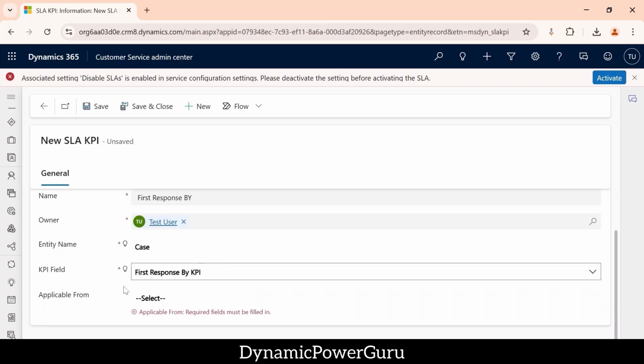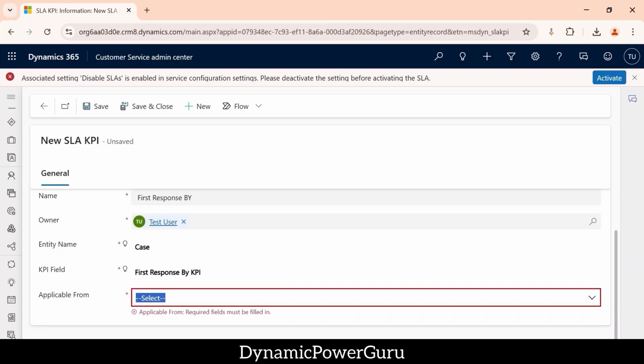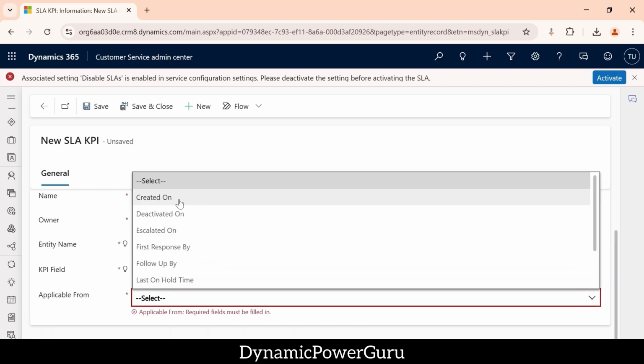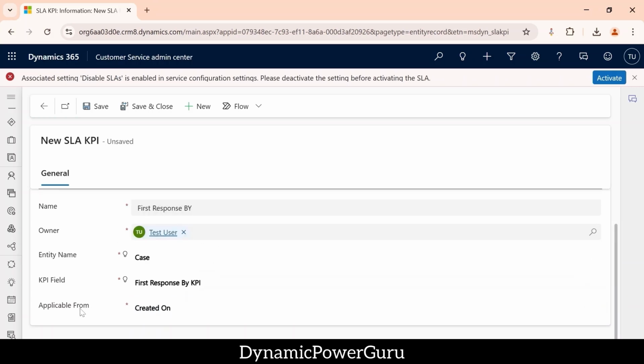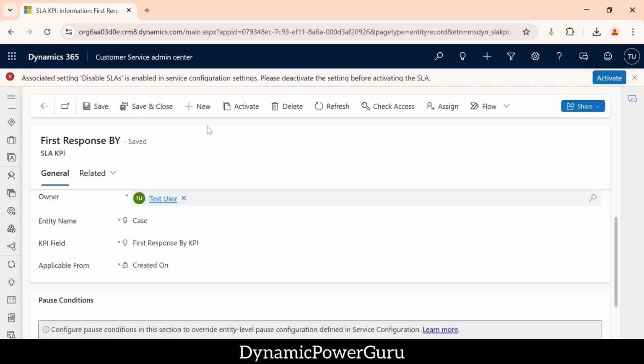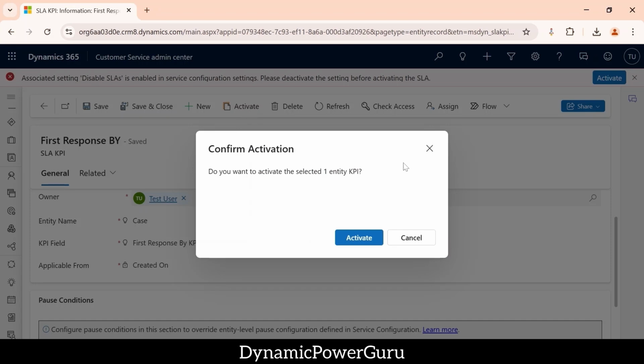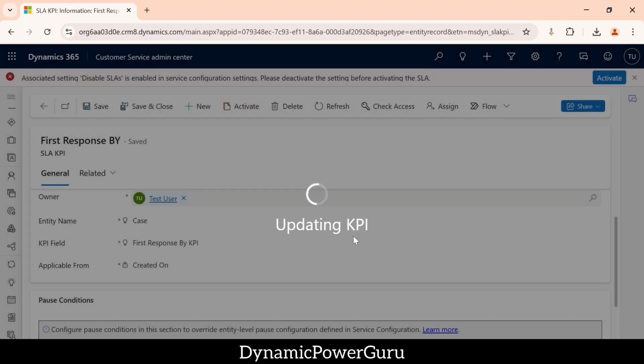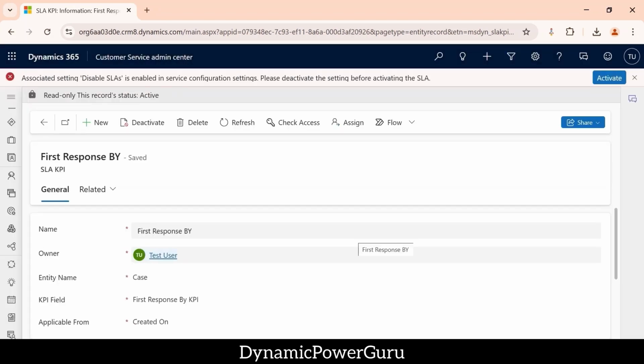Let's select this one, and when we want this to be applicable, we can select from that drop down. Let's say we want to apply it from the created on. Let's click on save. Let's activate this to use it in the SLA item. Let's go back.